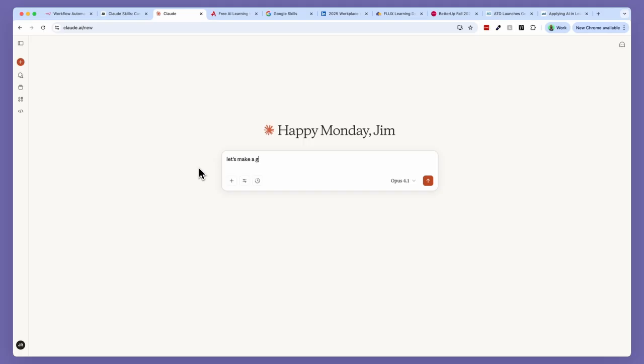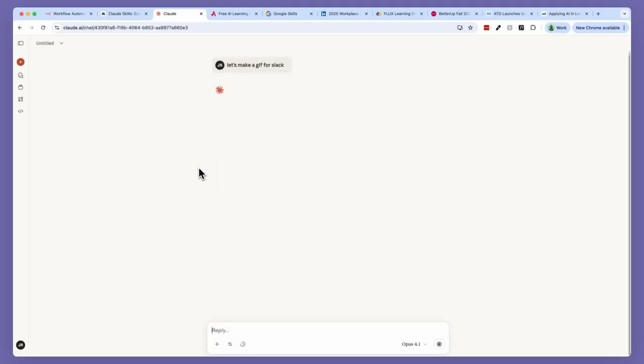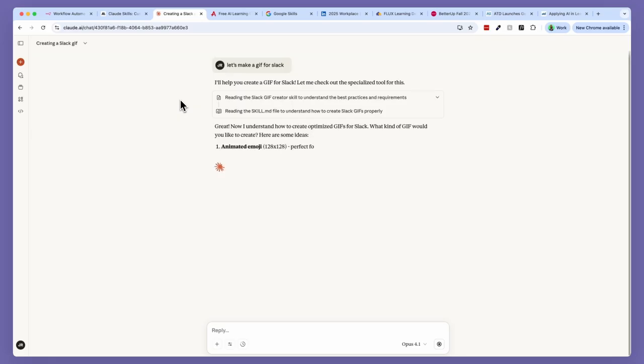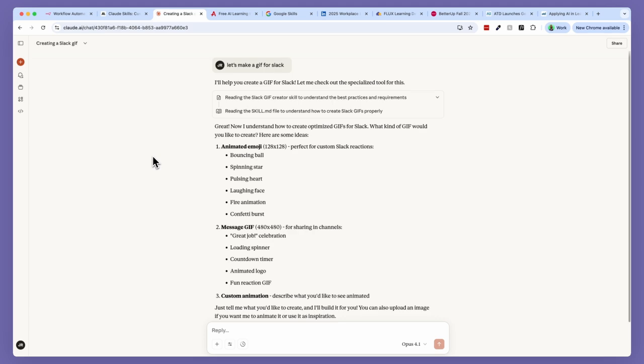And if I say, let's make a GIF for Slack, hopefully it should load that skill. Yeah, so it's saying, I'll help you create a GIF for Slack. Let me check out the specialized tool for this. It's now reading the Slack GIF creator skill. And every skill has a simple summary of it that Claude can start by reading. And then if it decides that that is a skill, it should load actively. It does that, and now it's going to work through whatever custom instructions it has. So yeah, really interesting, slightly different direction that Anthropic's taking here. But in terms of creating things that are replicable and templated and more nuanced for your organization, if you're in Claude, then give that a go.